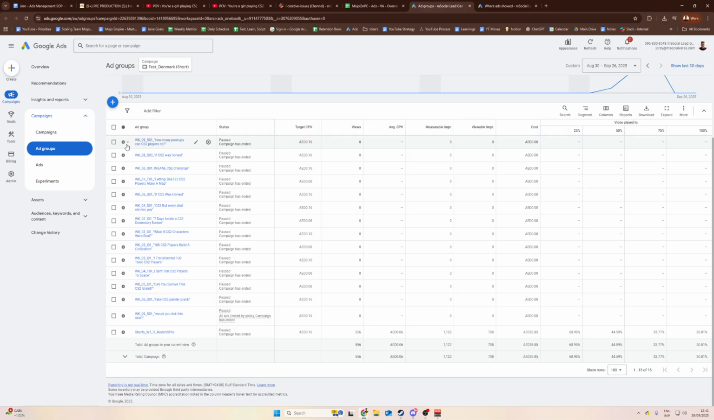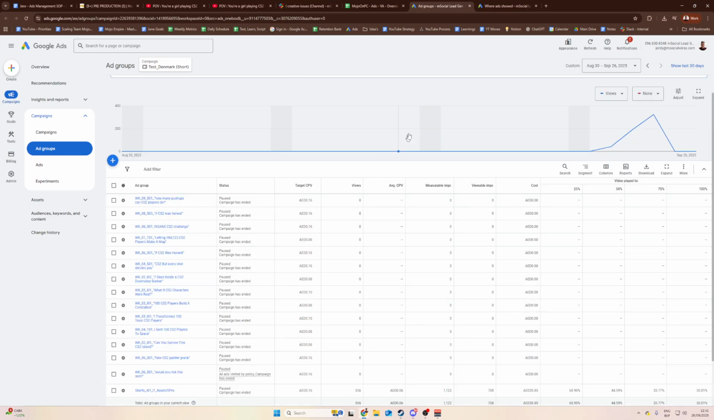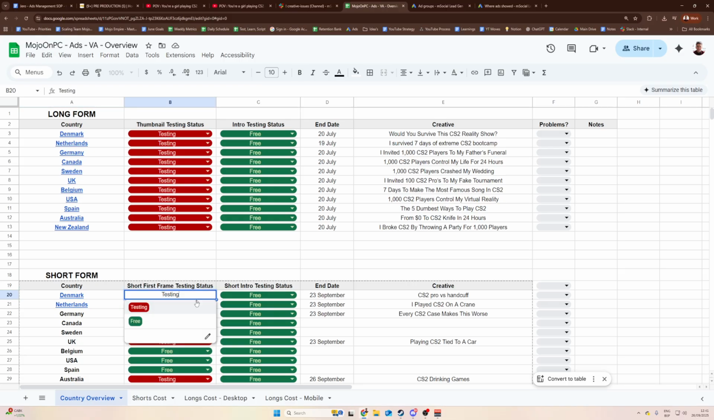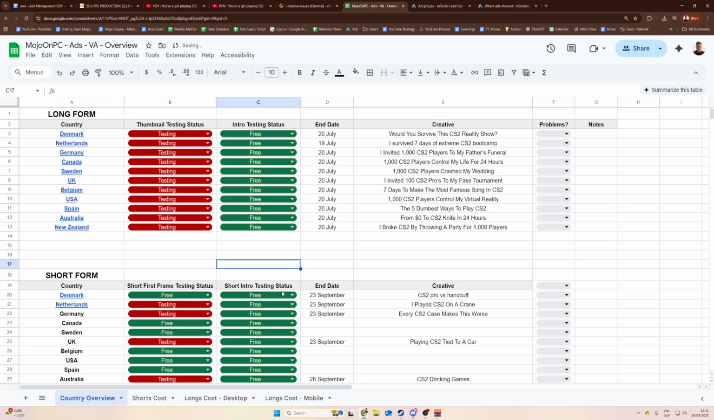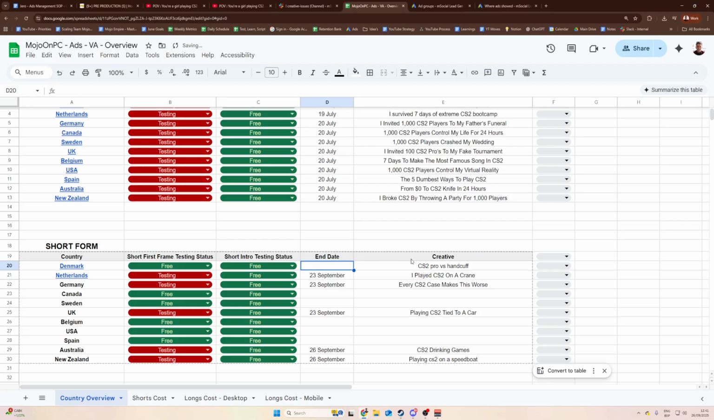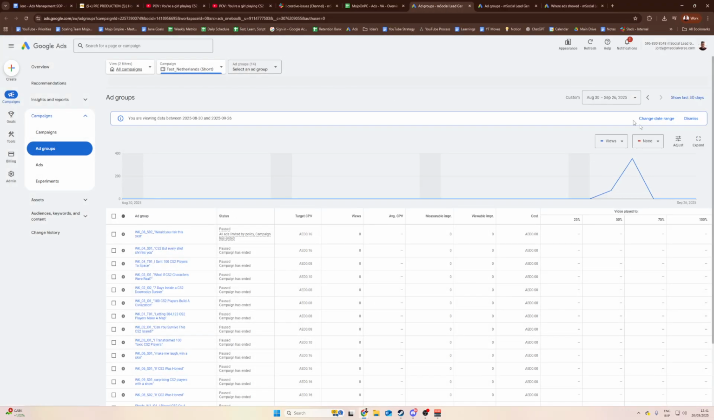That means, because nothing here is green. If things would be green here, then these would be running, but everything here is paused. So this should have been updated, which means free. And then this end date I can delete, and the creative I can delete. And then Netherlands, let's just clean it up a little bit.